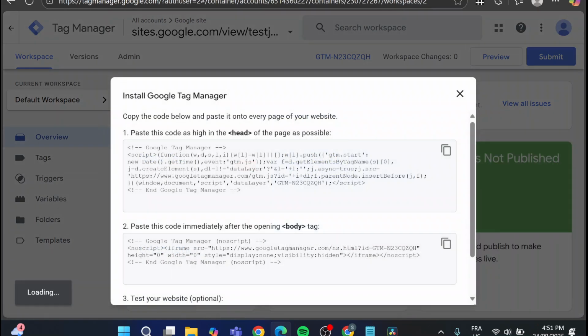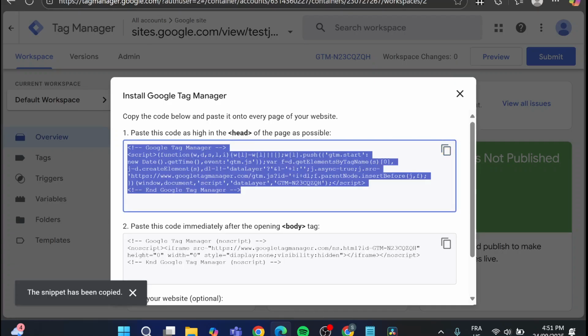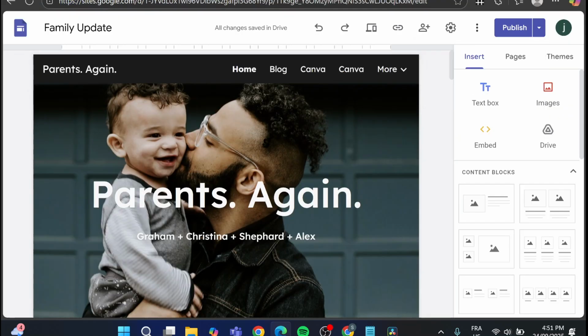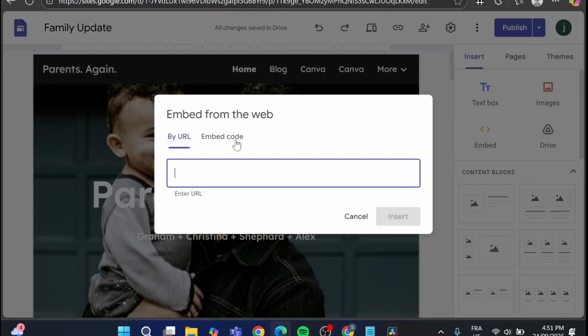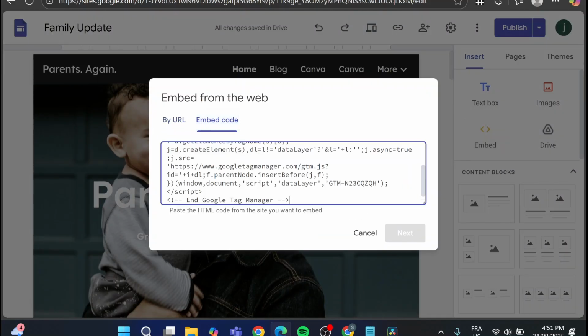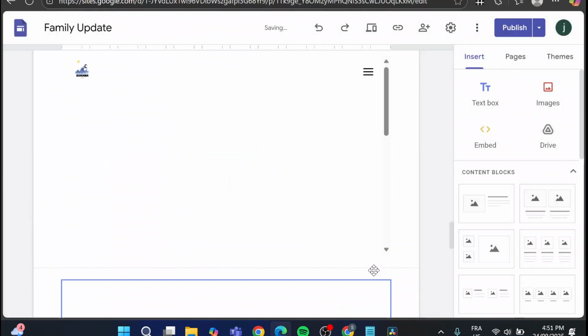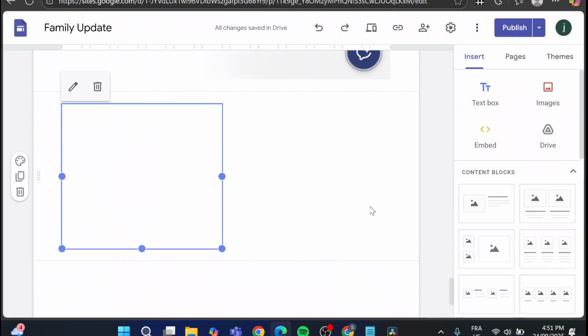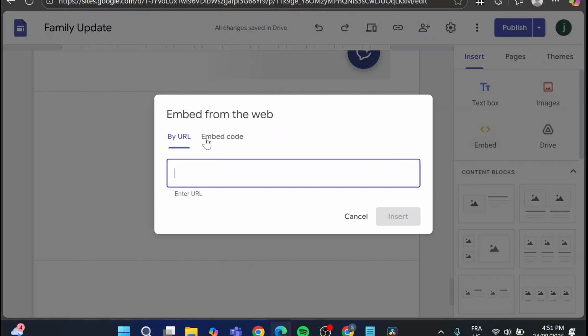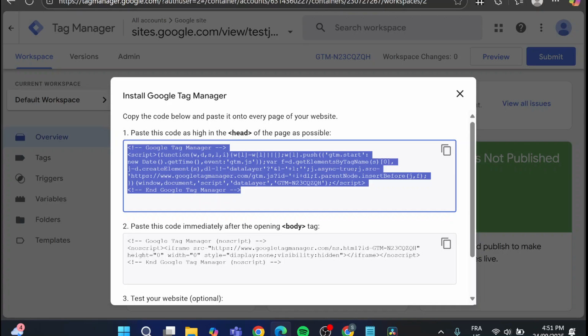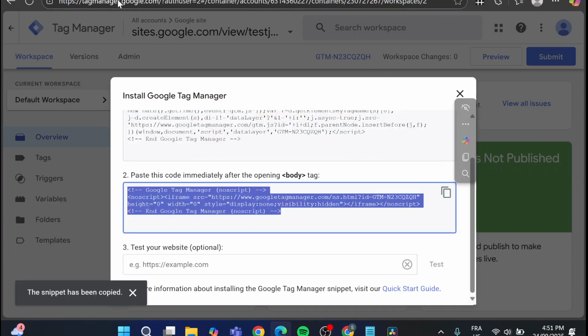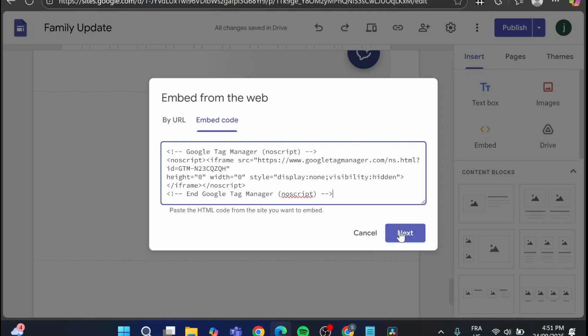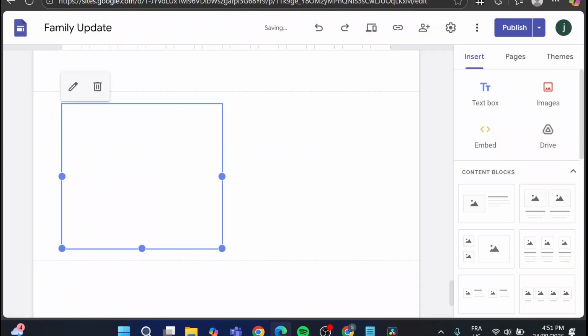Now what we're going to do is to have this code put into the header. So we're going to head over to the website, add an embed block, click on embed by code, paste in here this one, click on insert. We're going to let it add here. We're going to click on embed also, embed by code. We are going to add another one, which is going to be here on the body. So like that. We're going to insert them just like that.